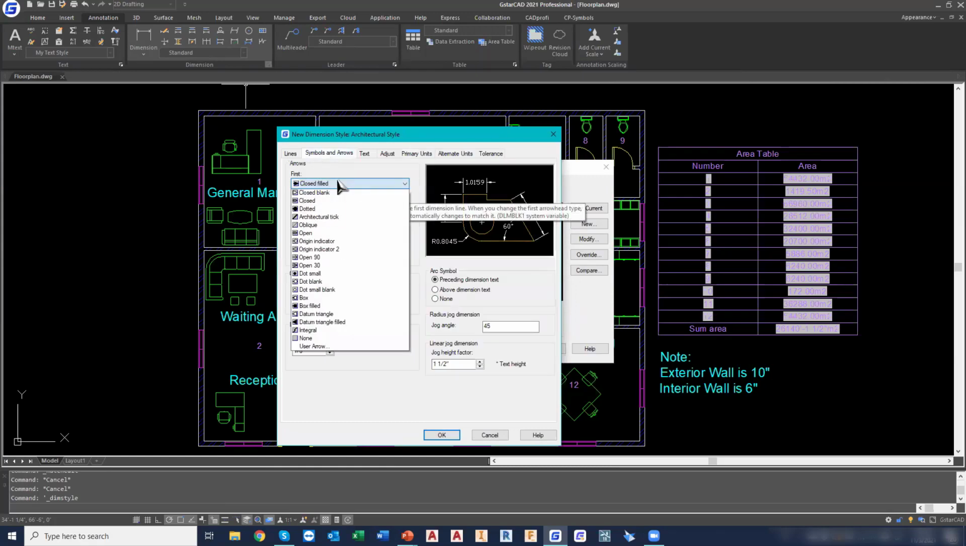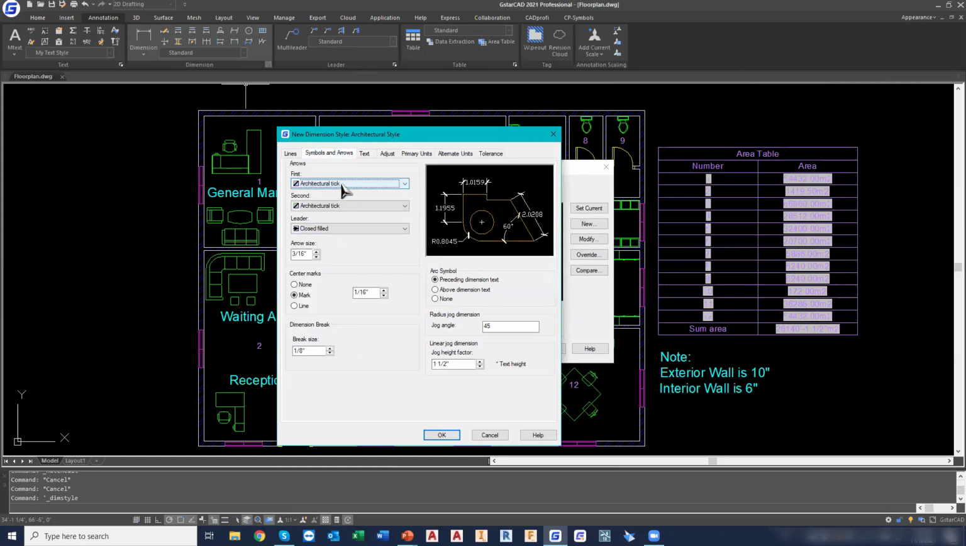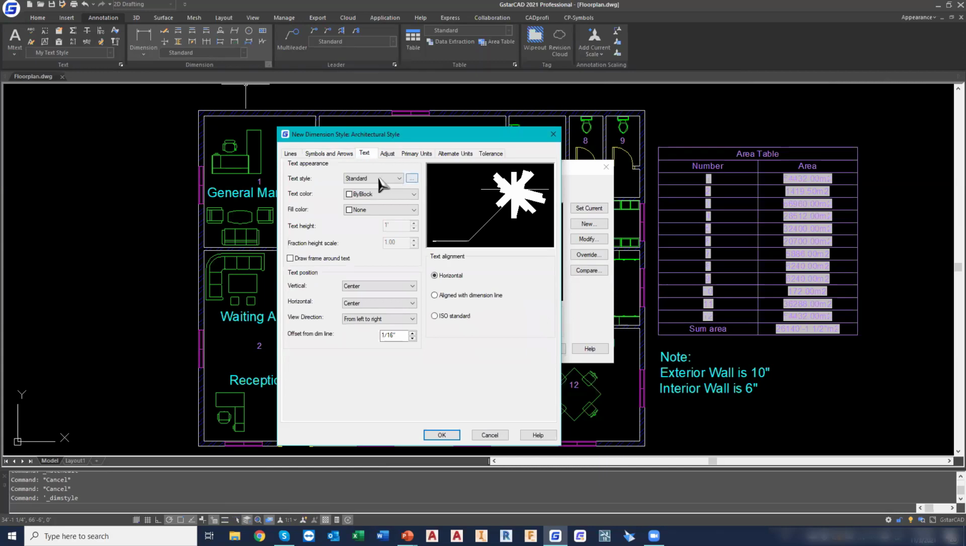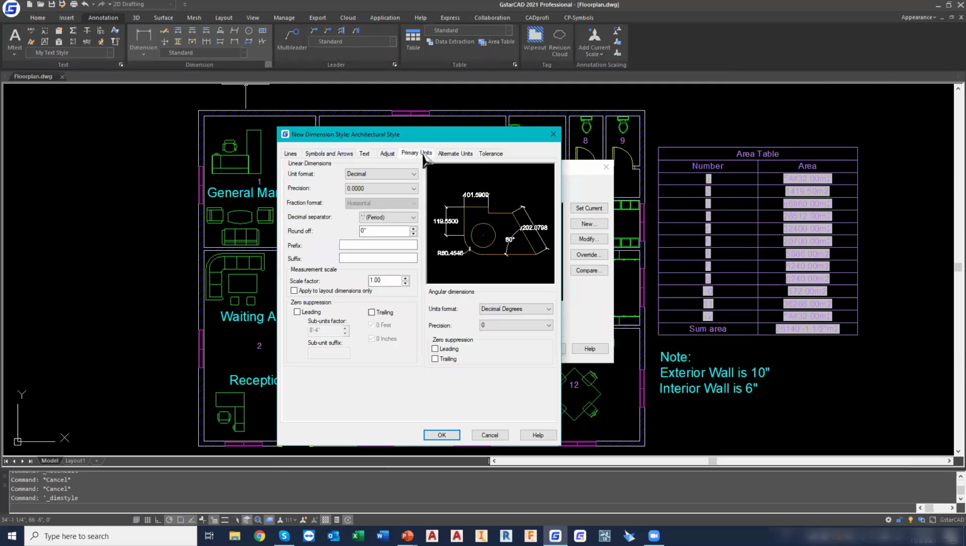Example, the arrows, I will change it to architectural thick and the arrow size to about 1 feet. The text height, I will use the text style that I've created just now, which is my text style. And then you can see the height of it will be 1 feet 6 inches. And then I'm going to click on primary units and change the format to architectural and the precision to about 1/4 inch.